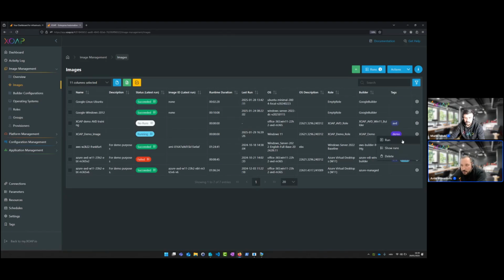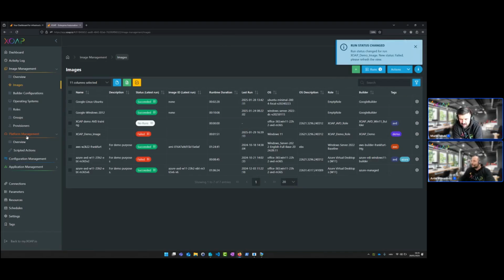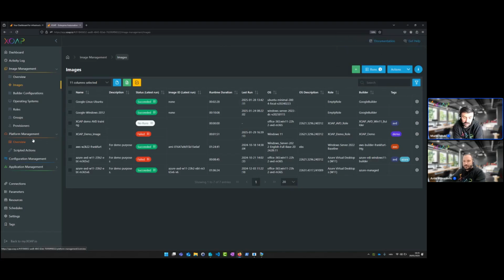Mario, 5 more minutes maybe to say something about platform management. Yeah, it would be nice to make a use case. For example, we created images now, but maybe there are some unused images anymore. And maybe we can show the script to clean up unused images, and maybe we can create a schedule for it. That's maybe a good use case. Yeah, we can do that.